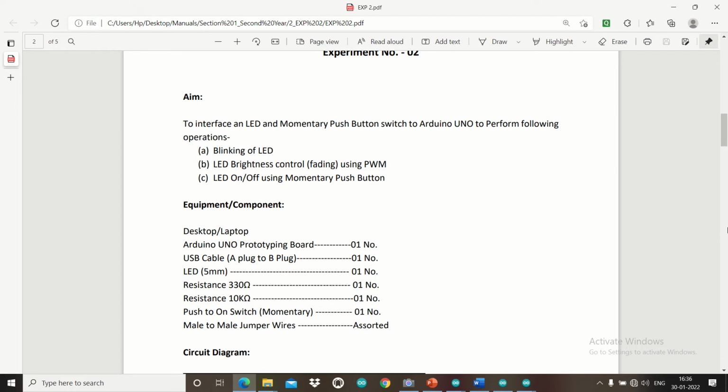And definitely in each case I will be suggesting some assignments that you should try to perform, which will give you a better idea of operation with this very versatile platform of Arduino IDE.